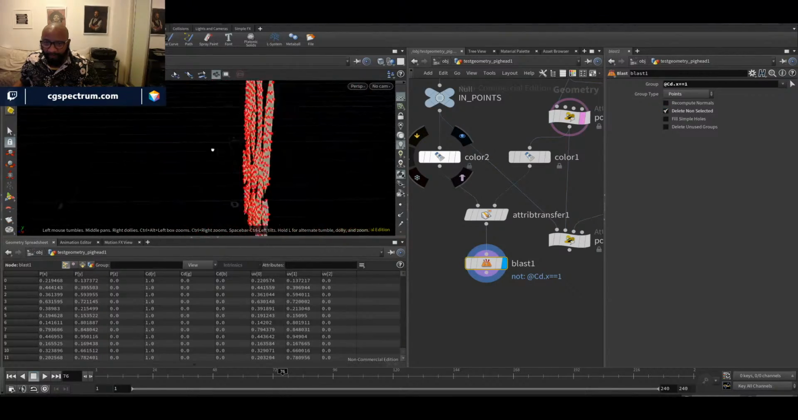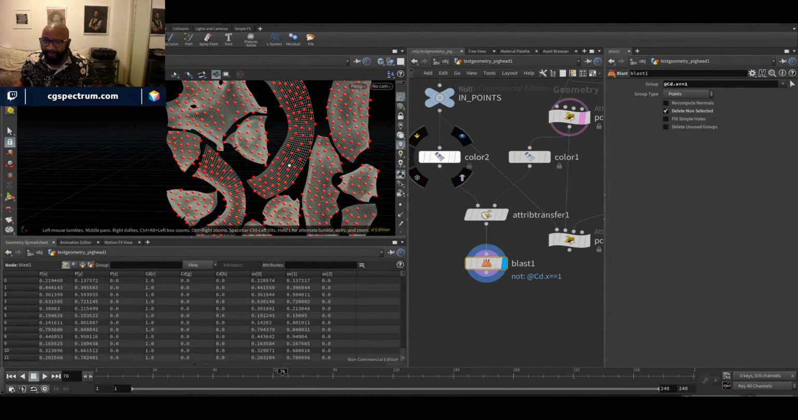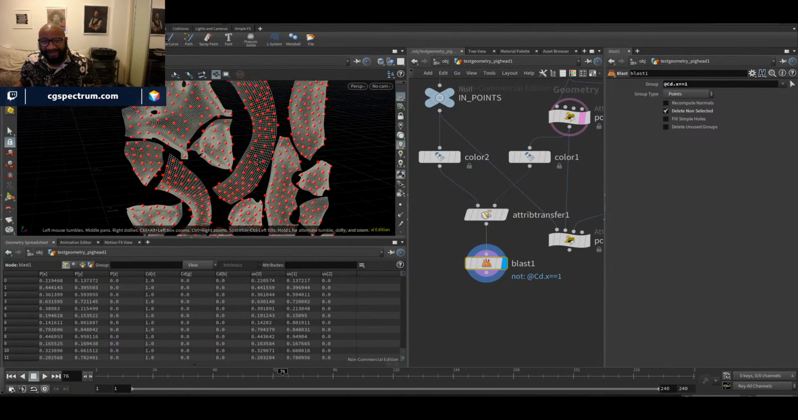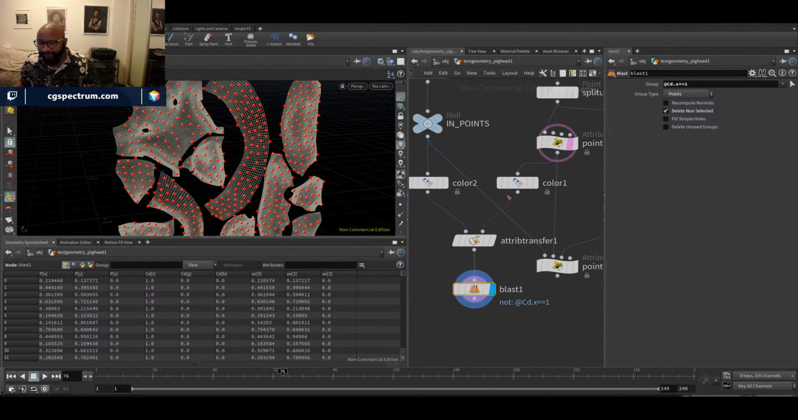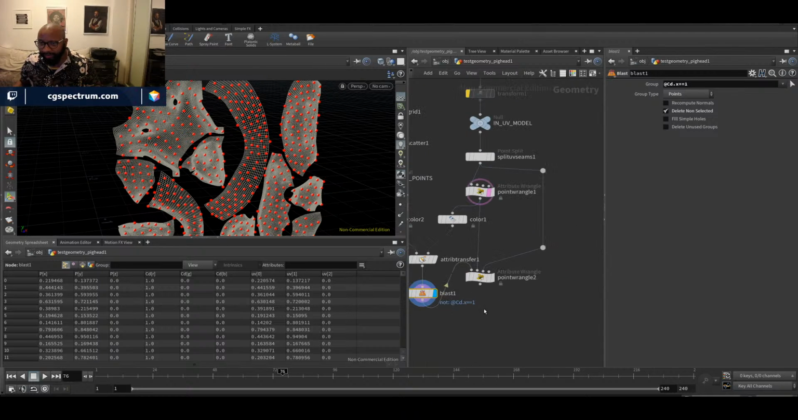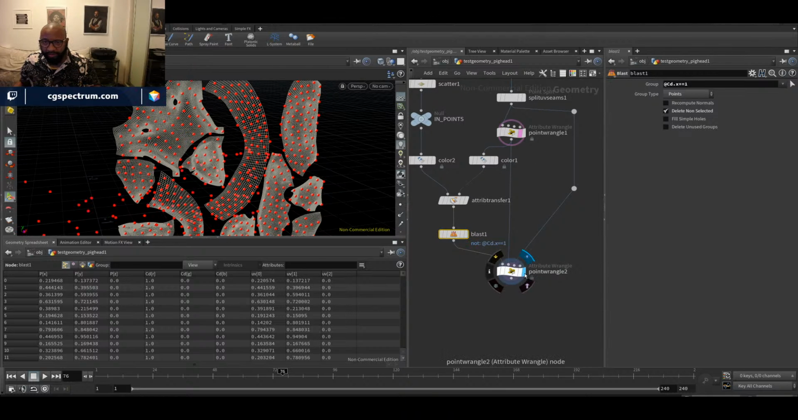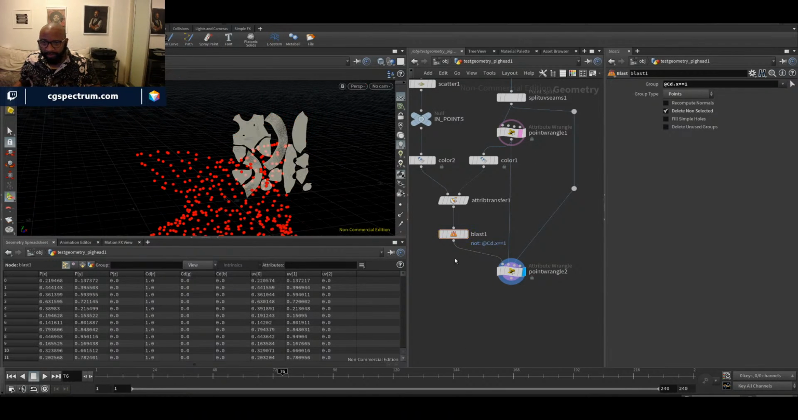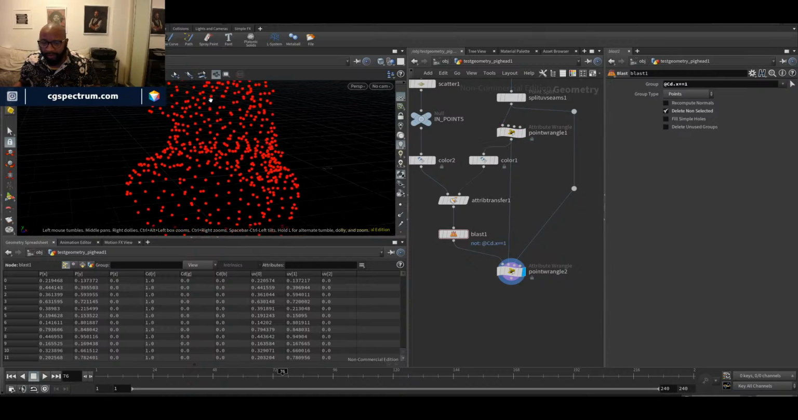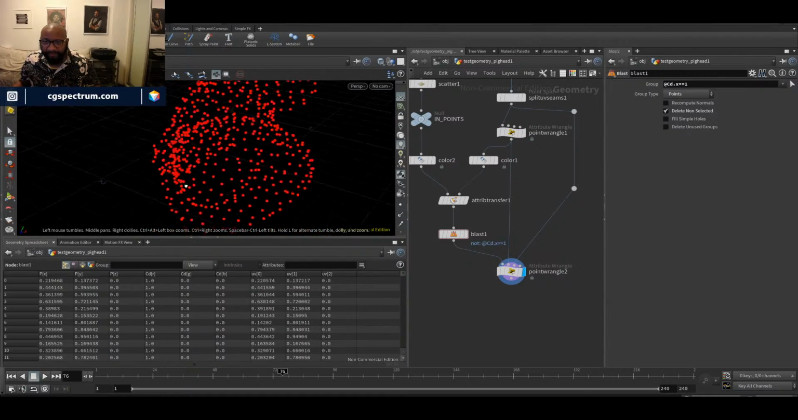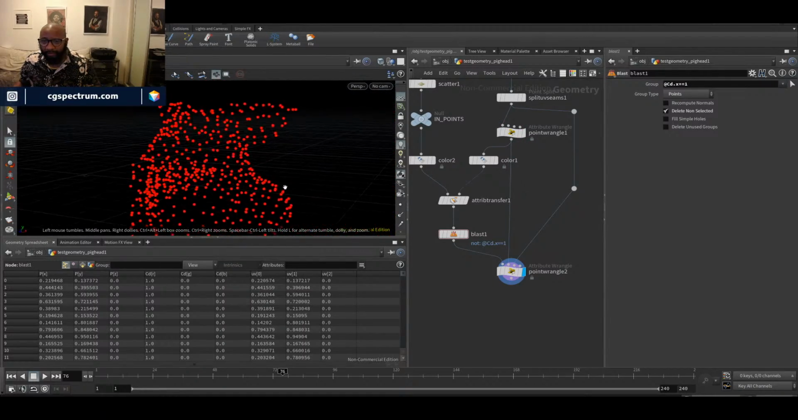So now I have all the red dots that are sitting on top of this pig, right? And I've deleted everything else. So what I can do is just replace that first port with this color. So now I have all the points for my little pig head here.